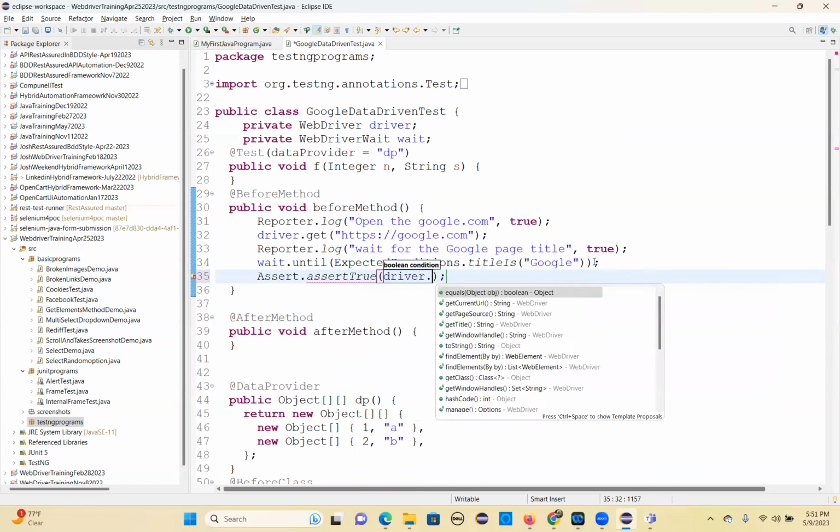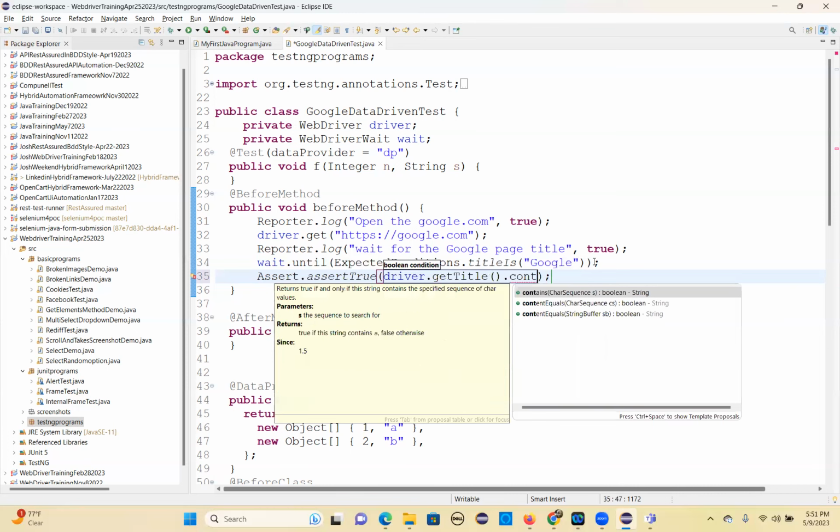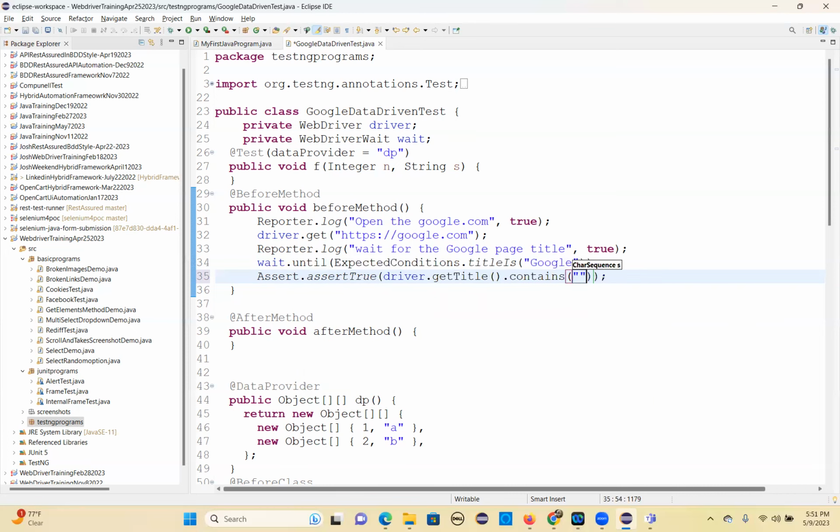So driver.getTitle().contains("Google"). So that's how we basically do it. This should be a Boolean value because this is already Boolean. You're expecting true, and if it returns true, this line will pass, otherwise it won't pass. That's as simple as that.